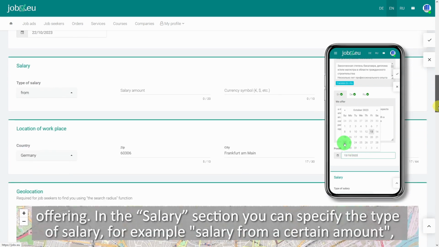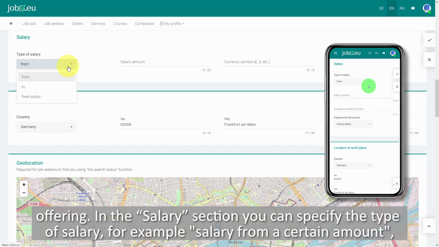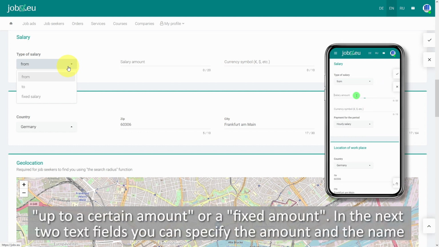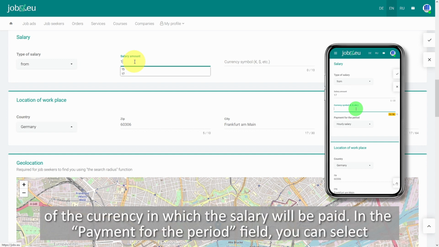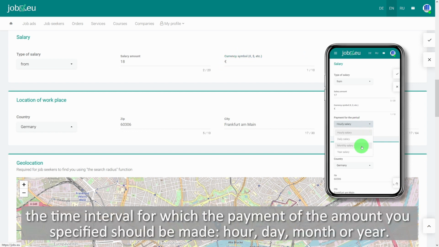In the salary section you can specify the type of salary, for example, salary from a certain amount, up to a certain amount, or a fixed amount. In the next 2 text fields you can specify the amount and the name of the currency in which the salary will be paid. In the payment for the period field, you can select the time interval for which the payment of the amount you specified should be made: hour, day, month, or year.